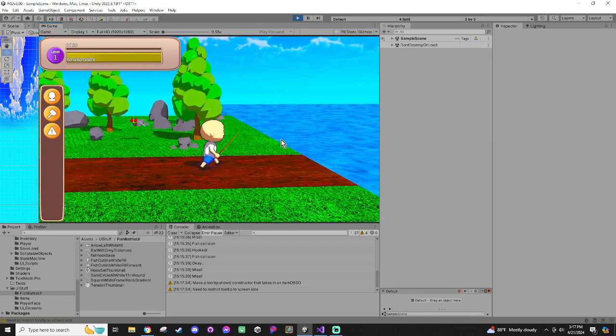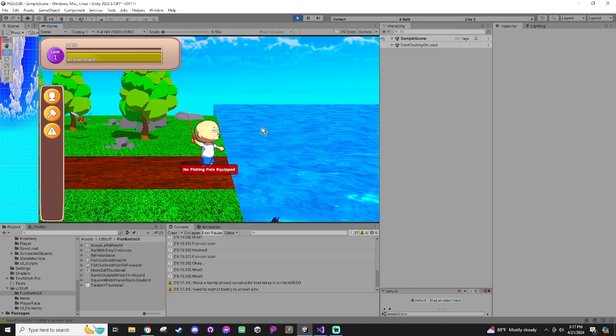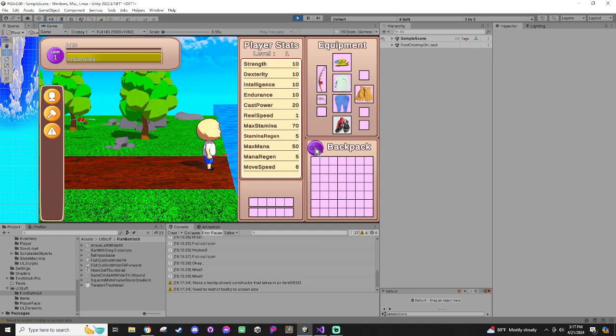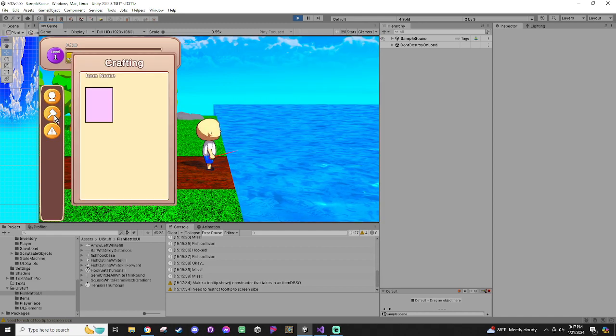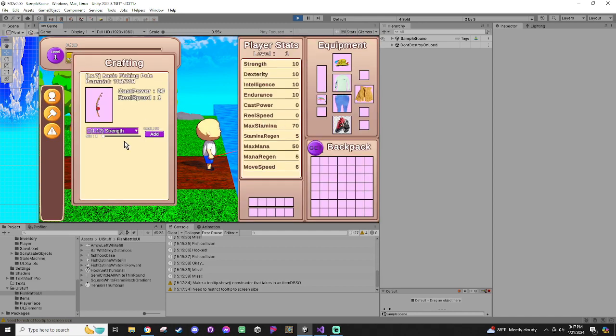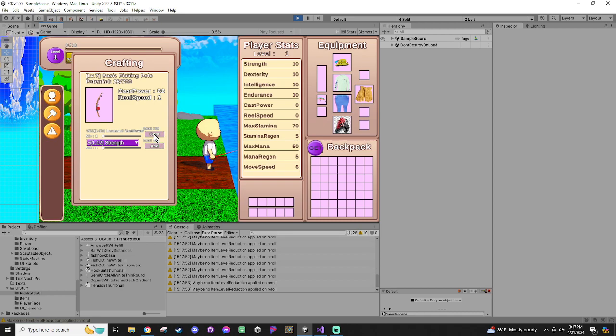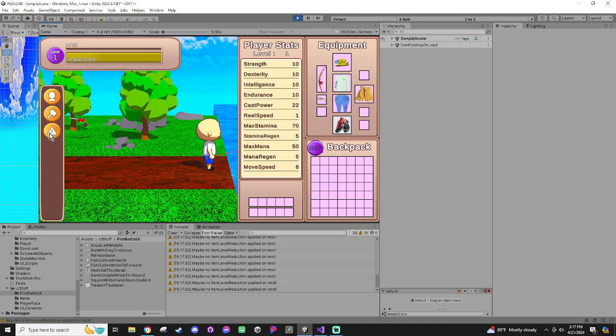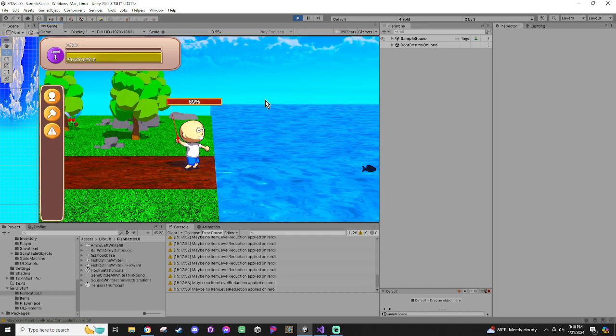I added a little restart thing. I don't know if I showed that in the last one. I've got these little things. I'm pretty sure I showed those in the last one. The crafting is working fine. I can go ahead and put some more cast power on here. Got it to 11. So now I can cast a little further.